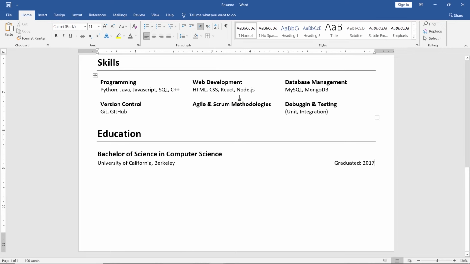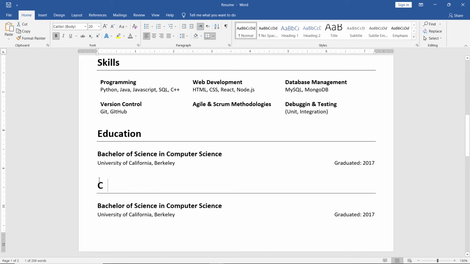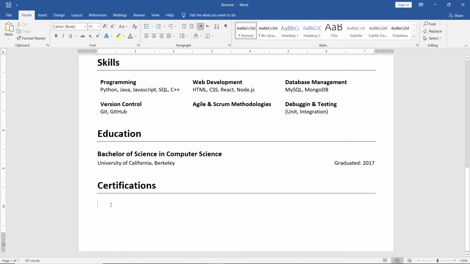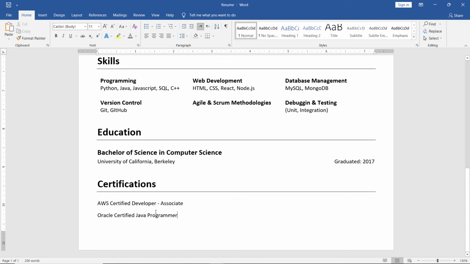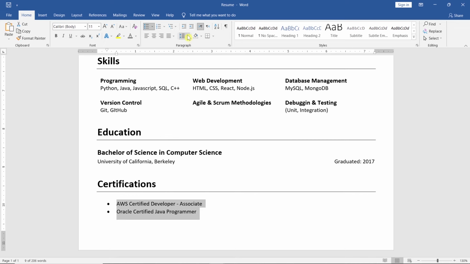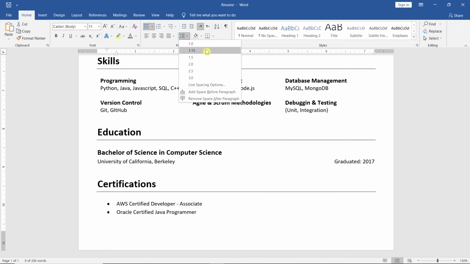Lastly, we have space for another section. You can add your language skills, hobbies, or anything else relevant to the job you're applying for. I'll add my certifications here. Let's copy the education section and paste it below. Replace its heading with certifications. Here, I'll paste the names of my certificates. Let's use bullet points and set the line spacing to 1.15 for consistency.